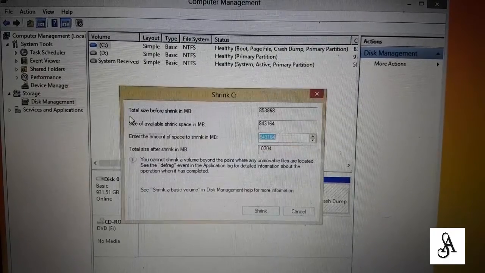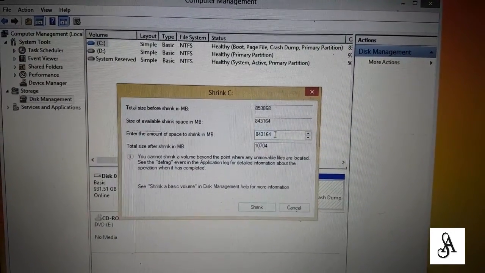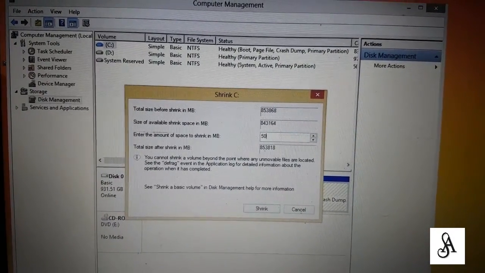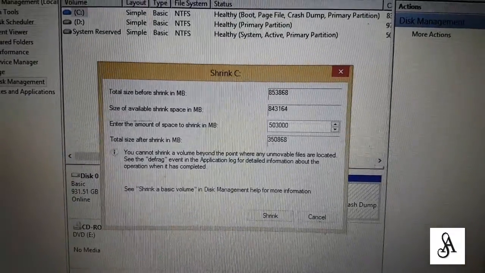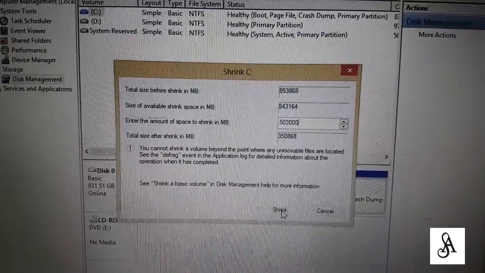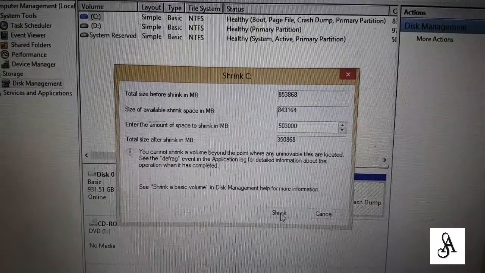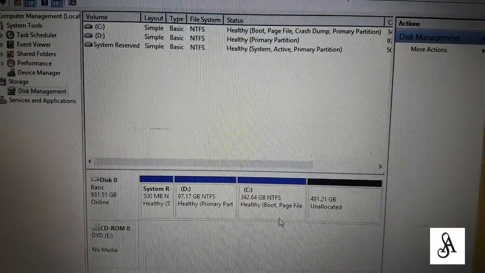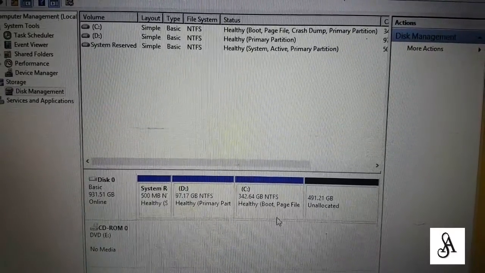Alright, so here, right at the very third, you can see "Enter the amount of space to shrink in MBs." Just type in your desired memory, but remember it's going to be in MBs. So after that you just need to click on Shrink. Alright, so it's going to be an unallocated drive. You can see at the very right bottom it's going to be 491 GB.